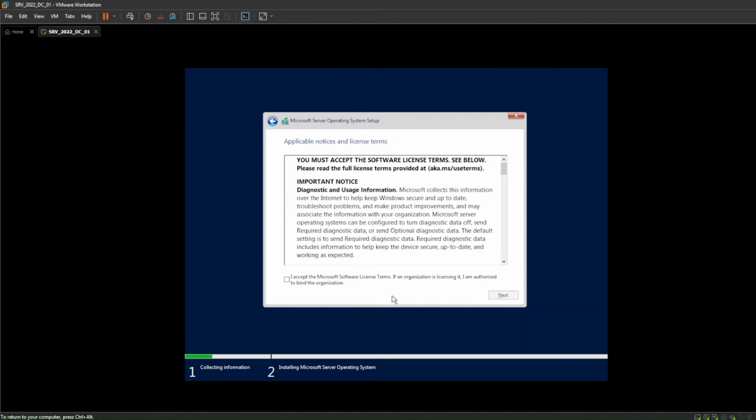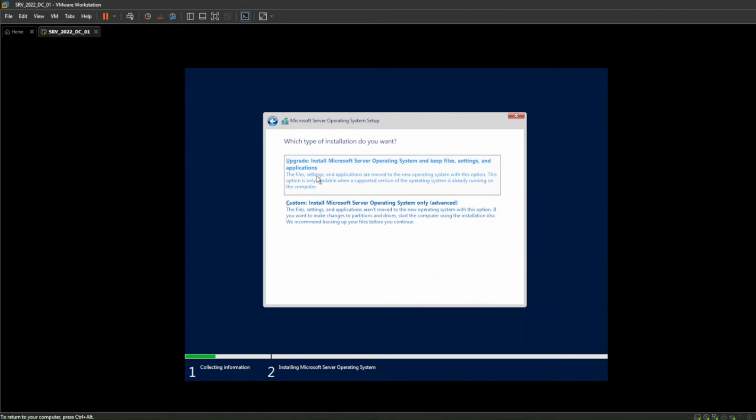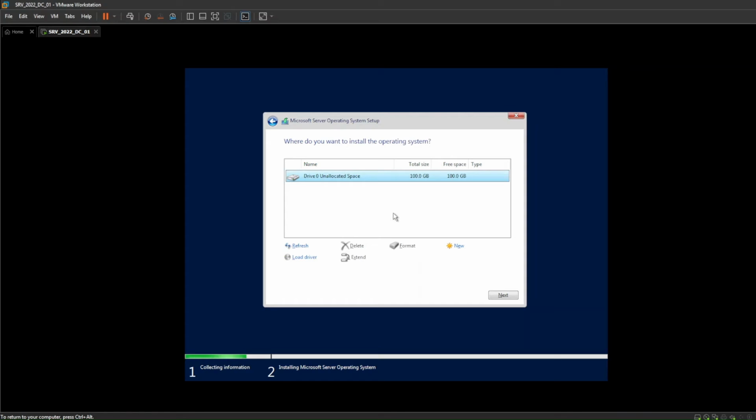Of course, we have to accept the software license terms, so we can just accept that and click on Next. We do want, in this case, a custom install because we aren't upgrading anything. This again is effectively a bare metal system. So, we'll choose custom and we'll just go with the drive as it is. I just went with a very default configuration. There is a single drive configured which is currently unallocated and it has 100 GB of free space.